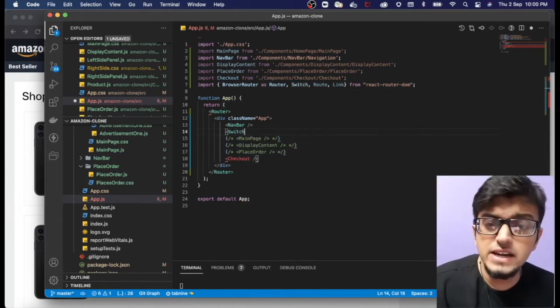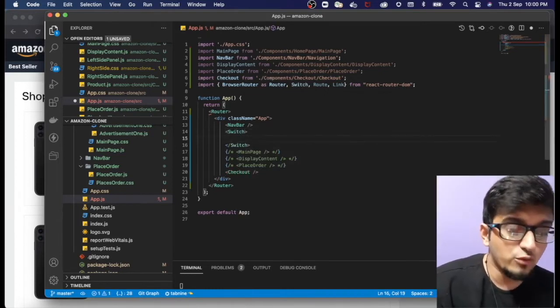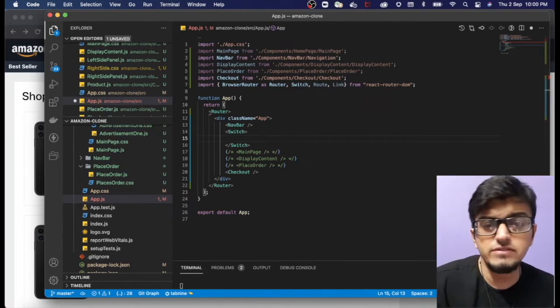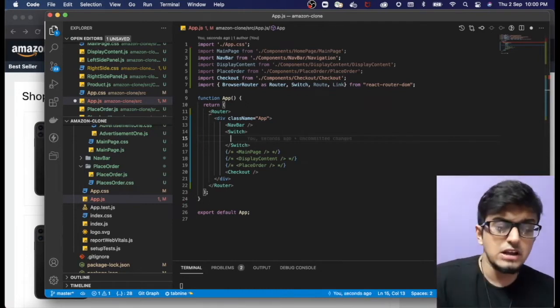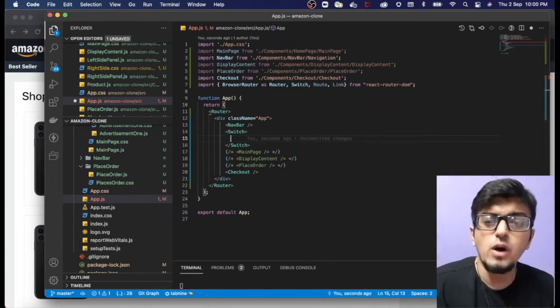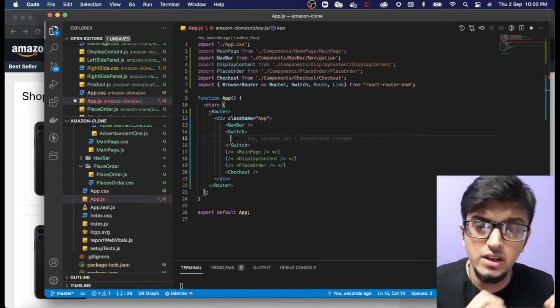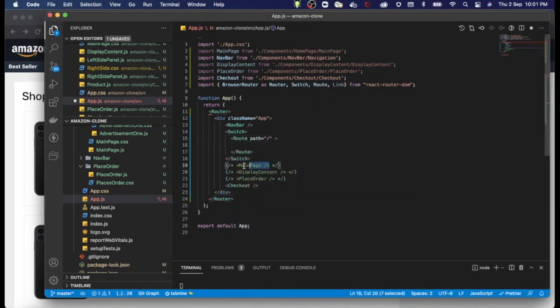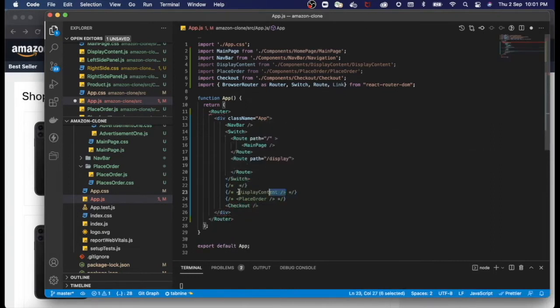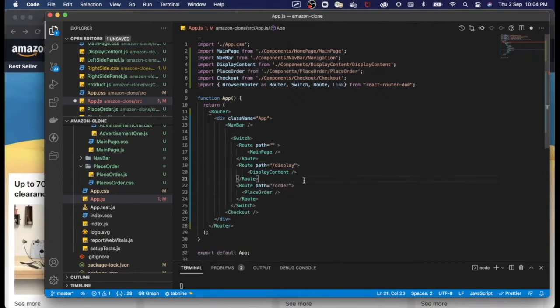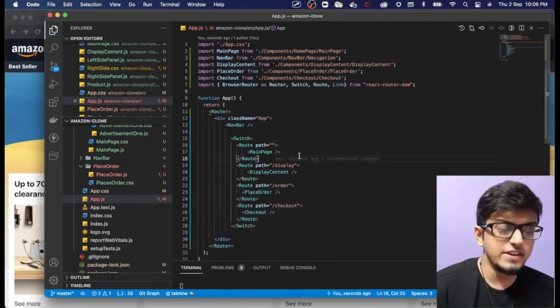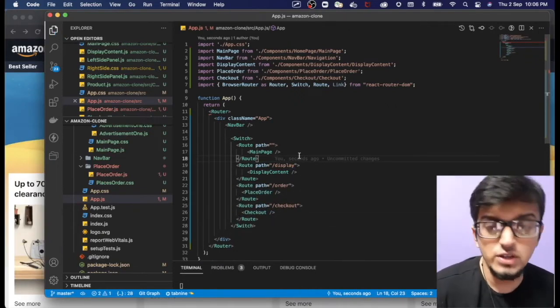We will be including the tag called switch, and within this switch tag we have to give the route for a particular component. Let me first implement this flow, and after that I will explain in detail how these things are working over here. So let's save it and let's see whether everything is actually working or not.